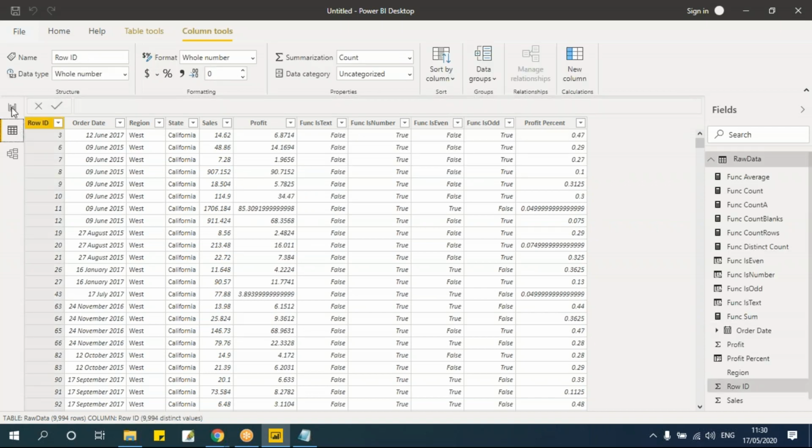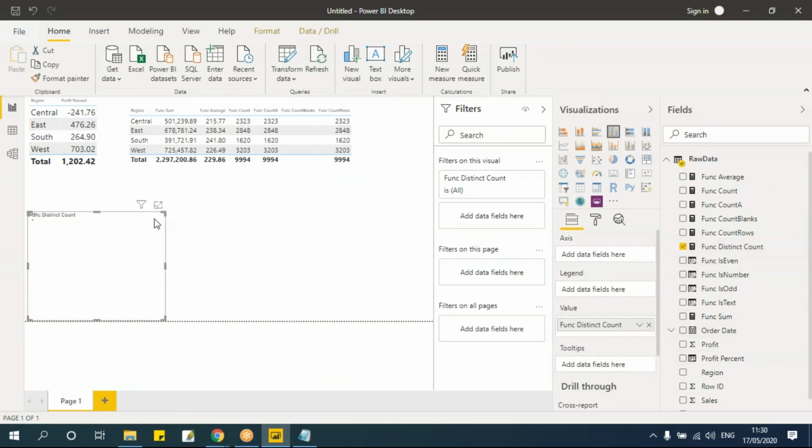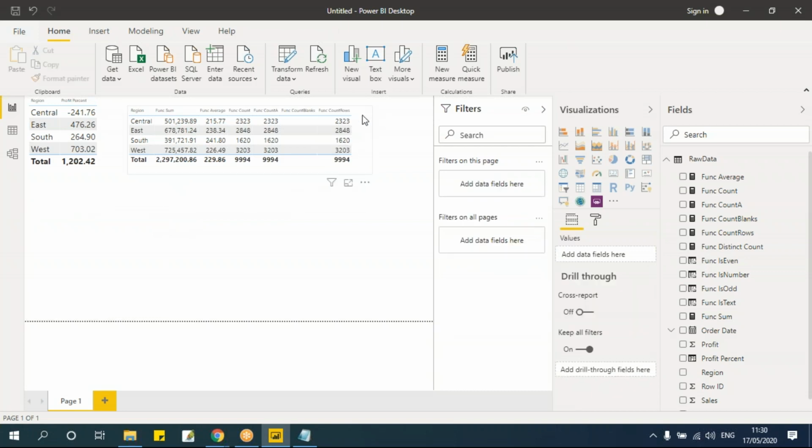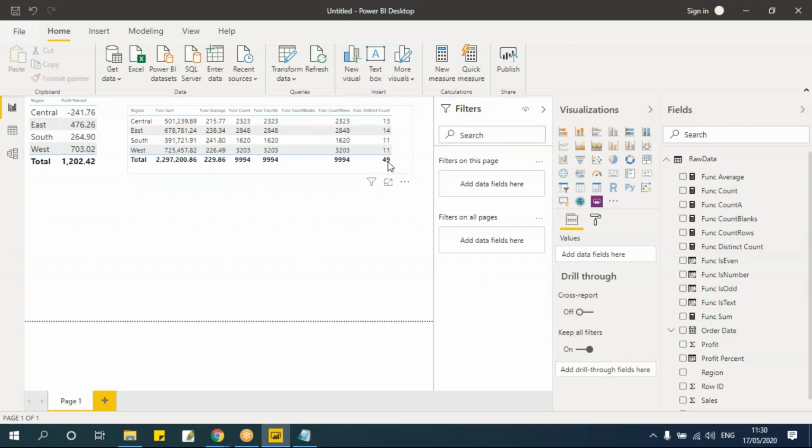All right, let's go to the table now. Now here what I'll do, I'll take this distinct count. So select the table and say distinct count. See, here I have totally 49 states. In that, in central I have 13, in east I have 14, south 11 and west 11. So it is giving me the distinct count.